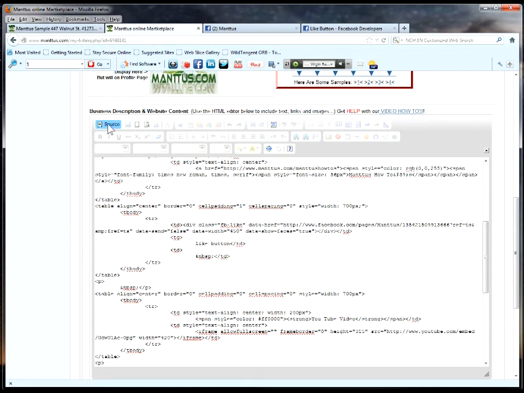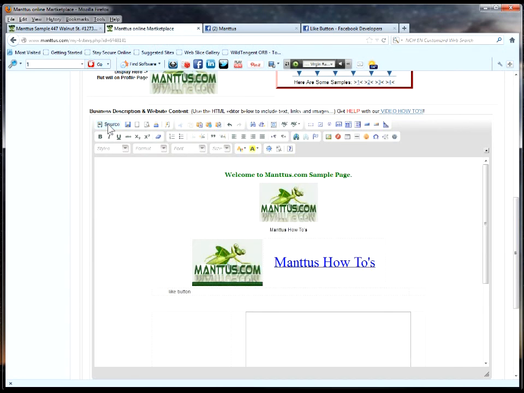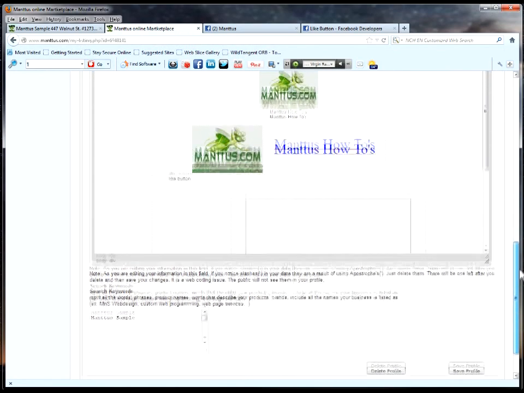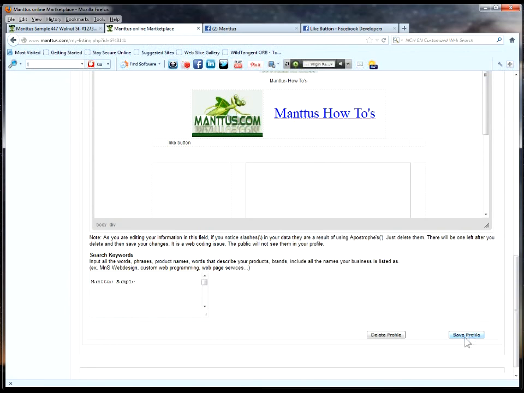Now we're going to jump out of here by hitting the source code button, and here we see LikeButton. It's not going to show you the button until you save this page and then refresh your other page before you'll see it. So we're just going to scroll down here and hit Save Profile.